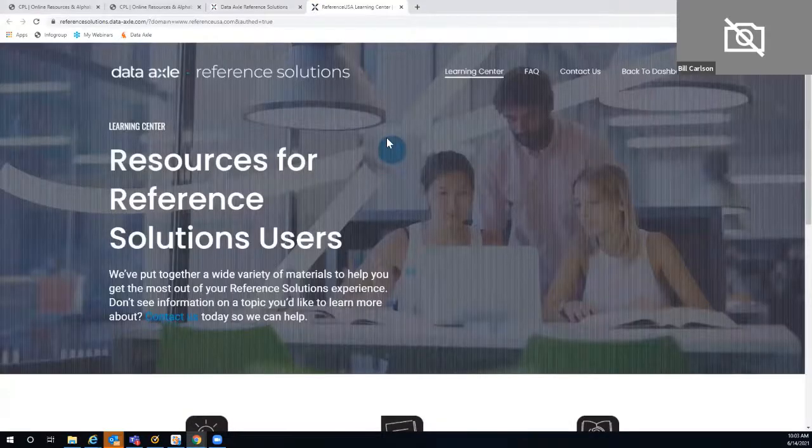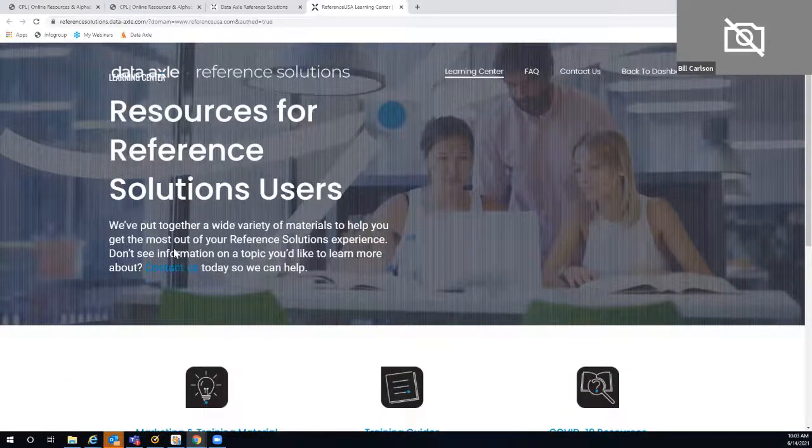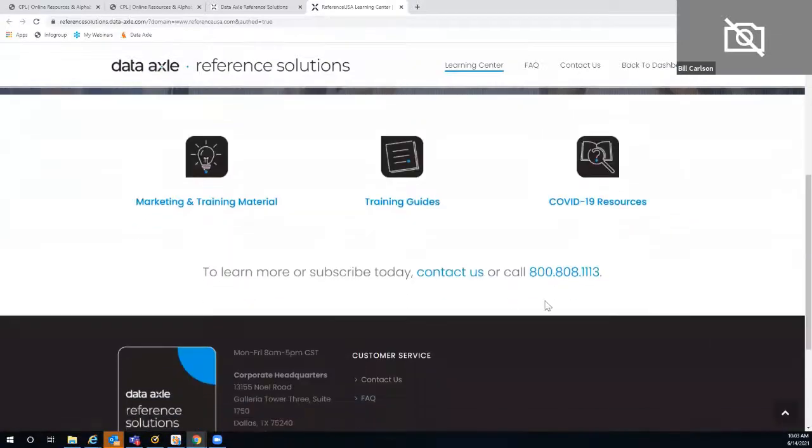We have our contact information. We do have patrons that contact us Monday through Friday. So certainly feel free if you would need some assistance, you can always contact the library or feel free to contact us. Our contact information is shown here in several spots, so you can always feel free to reach out to us. But the information I wanted to show you specifically is under this marketing and training material.